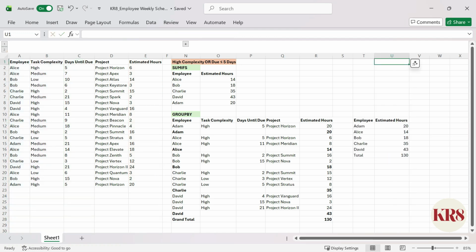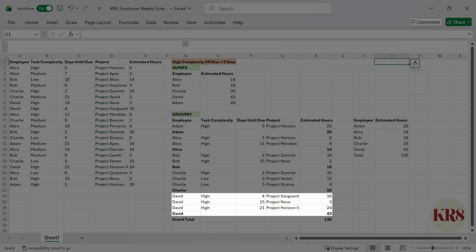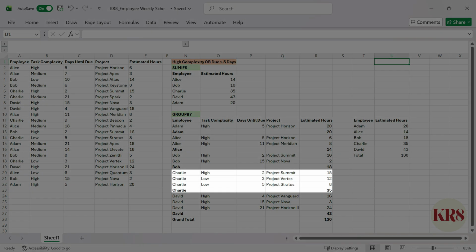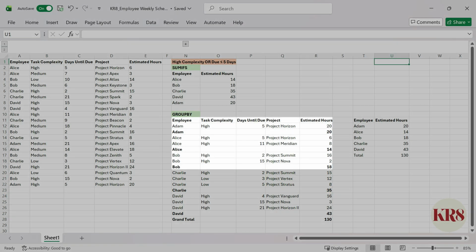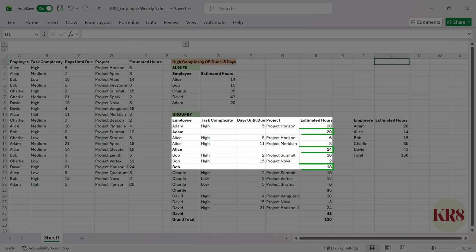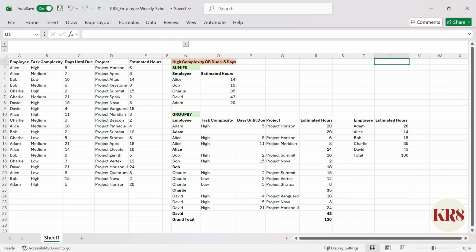And look at the story this tells. David is heavily loaded with high complexity work. Charlie is picking up more of the urgent short deadline tasks, while other team members have a more balanced mix. Both David and Charlie are busy, but in a very different way. That's something a simple total would rarely reveal.